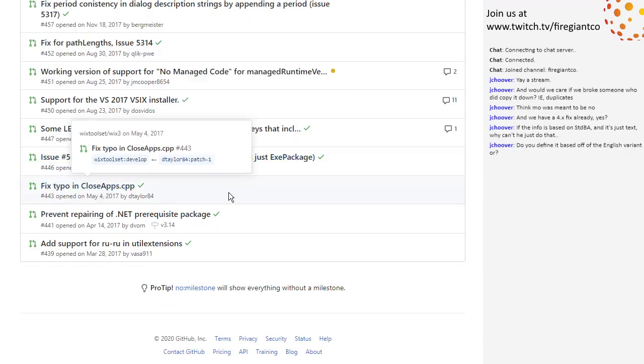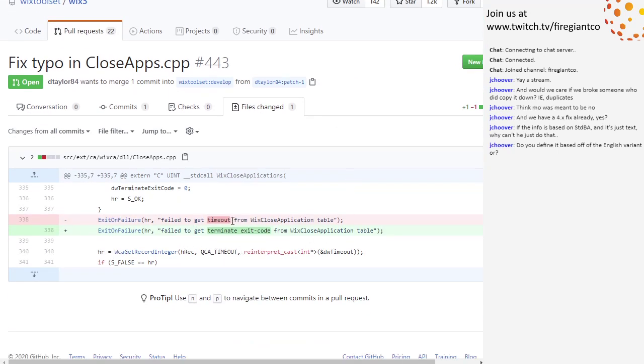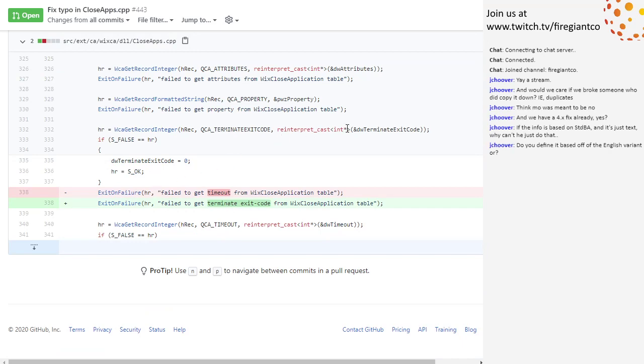V4. Oh, fix, okay. Typo in close apps. Oh, in the failure code. Okay. Wow. I wonder how someone found that. Wait. Oh, yeah, it is Terminix code. They're right. You want to take that? How does this happen? You give it a bad number. I guess if you gave it a bad number for the exit code somehow, and it would tell you the timeout, you'd be staring at your timeout trying to figure out what the heck is wrong with it when it's not the timeout that's busted.